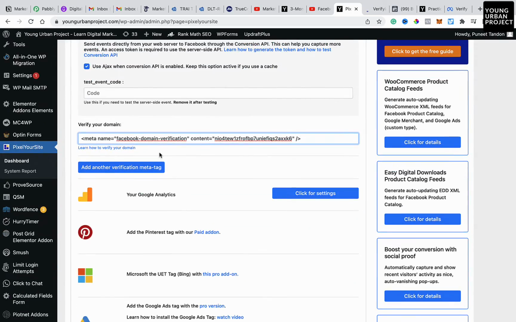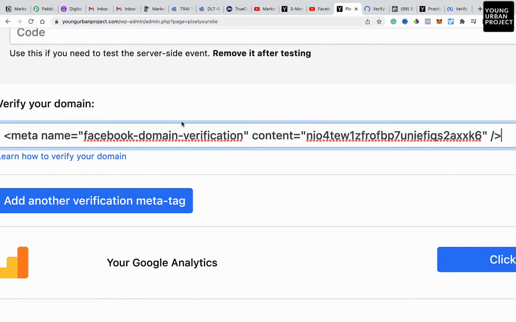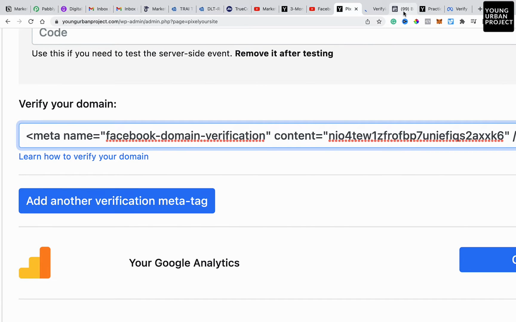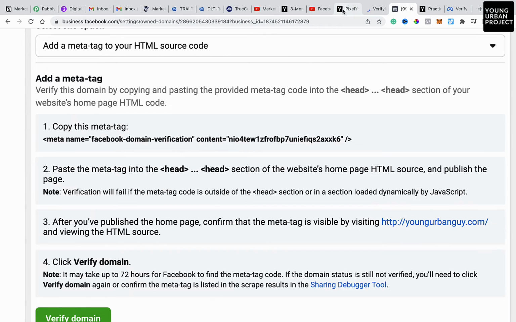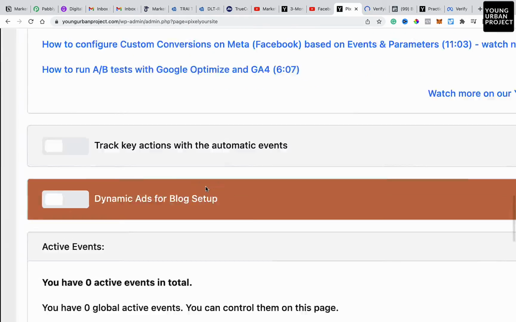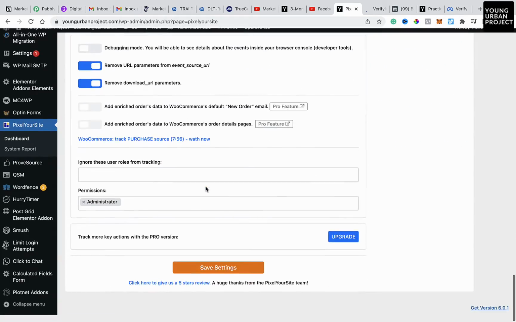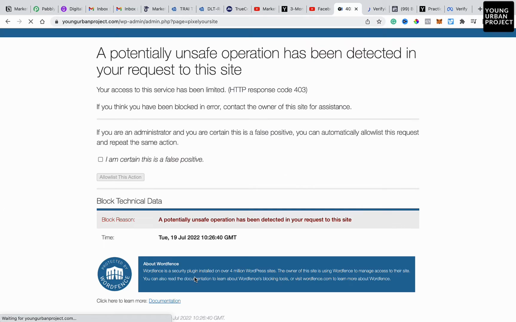And once you have done that, you have placed this particular meta tag which you could have found here, just go down, right, and save the settings. Remember to always save the settings.